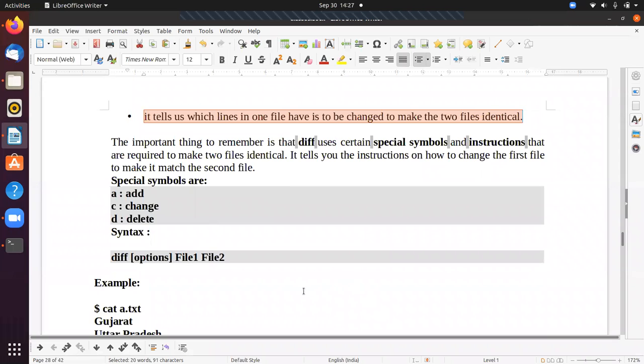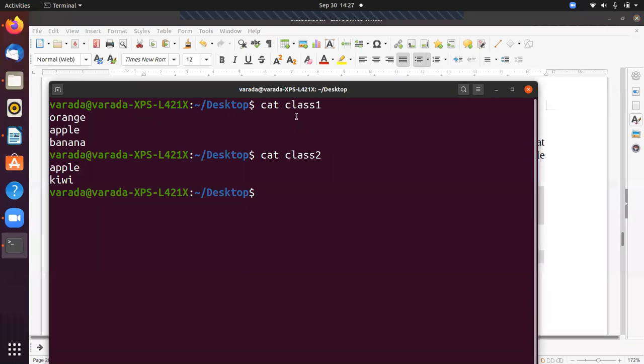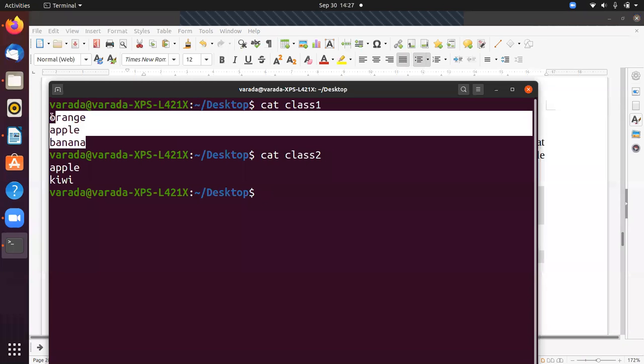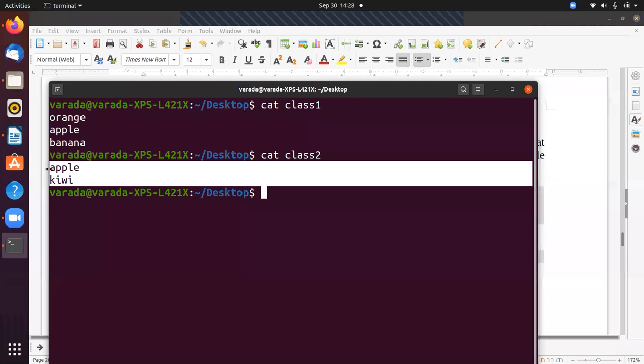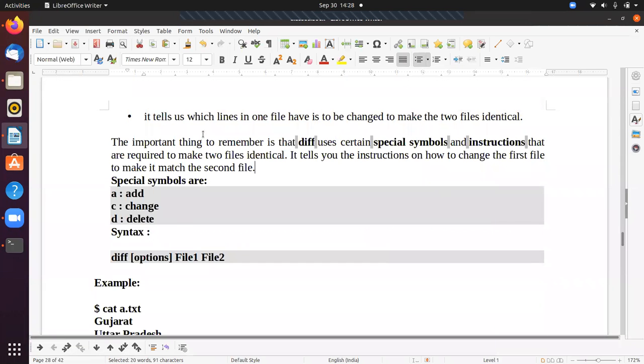It tells us which lines in one file have to be changed to make the two files identical. That means it gives some messages. What the message conveys is how you can change the class 1 data to equal the class 2 data. Okay, that means these two files may become identical.